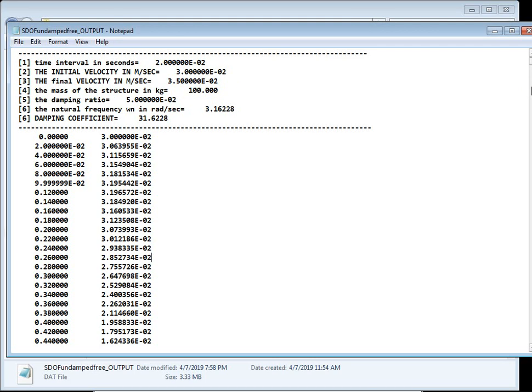So in this way, this is the response of the SDOF system. In this way, we can give input in different ways. One is on the black screen. The other is we have to give input in the text file. So in this way, we can give input in the text file, and just run and you will get the outputs again in the text file. In this way, you can run the programs and get the results in the text files very easily.